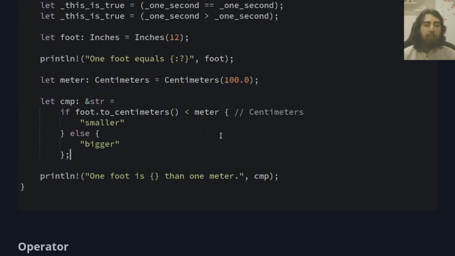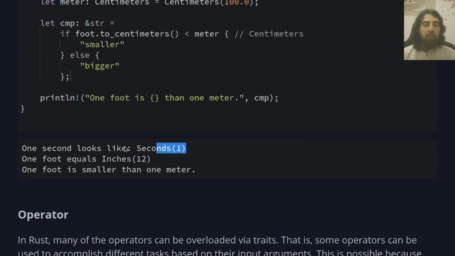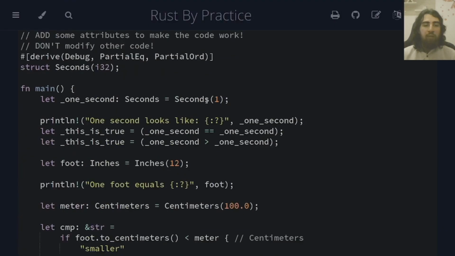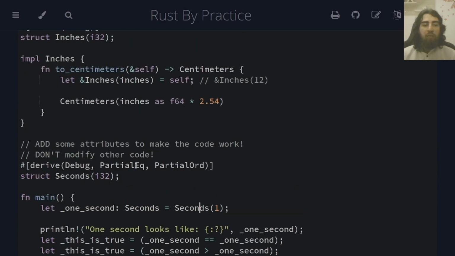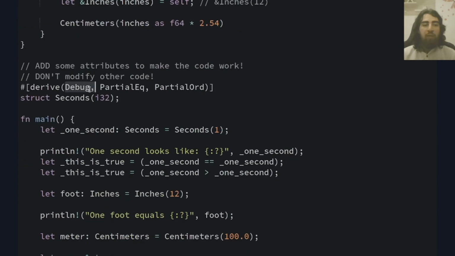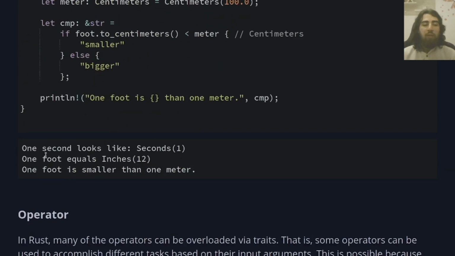Let's see. And as you can see, this is compiling. So we are outputting here 1 second looks like seconds 1. As you can see, we can output this type over here seconds because we have derived the debug trait, meaning we can use debug notation. Then 1 foot equals inches 12. And over here, this 1 foot is smaller than 1 meter.